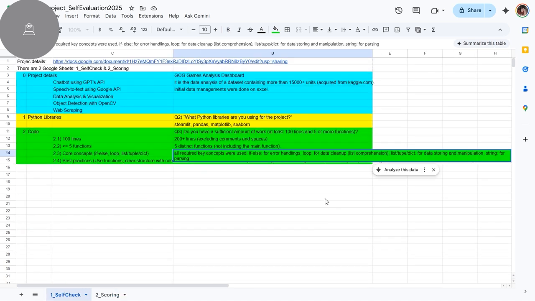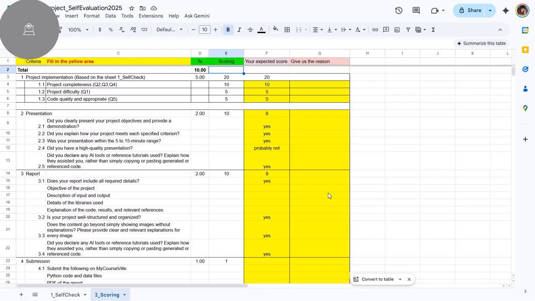If else was used for error handling, loops for data cleanup, which is the list comprehensions. The data storing types were used for storing data and manipulating it, and strings for parsing. And as showcased in the code explanation part, my code follows proper programming practices because I use functions for each of my analyses, which avoids code duplication.